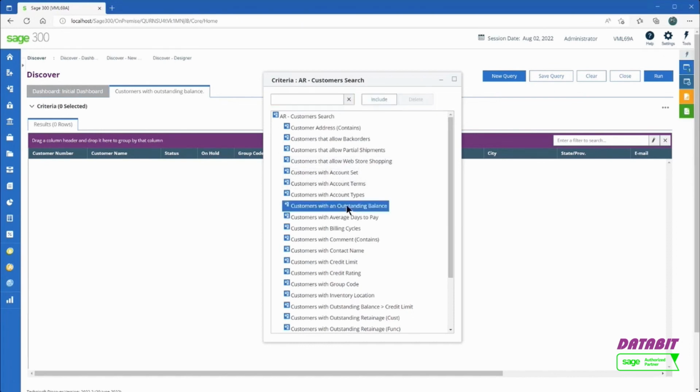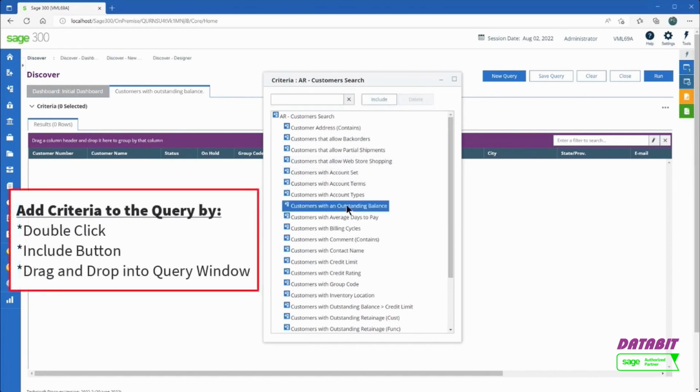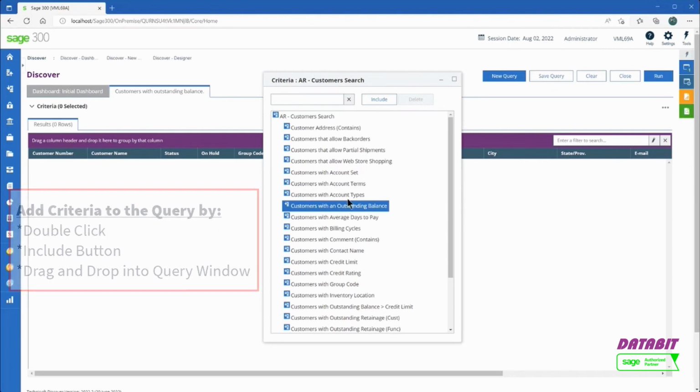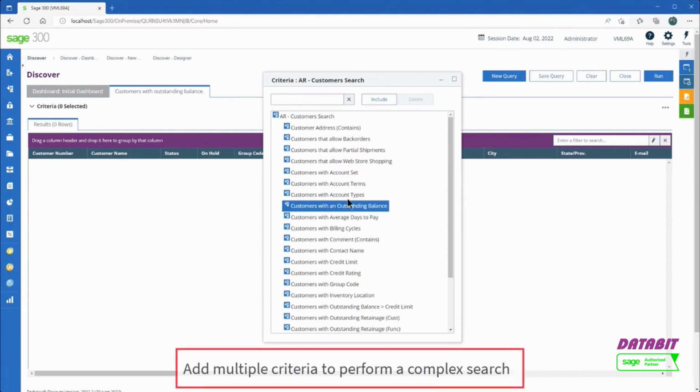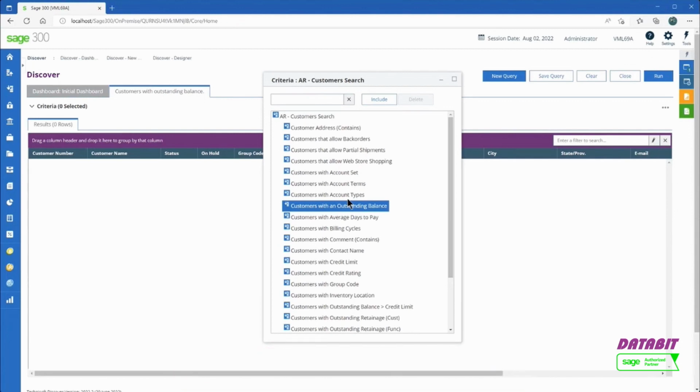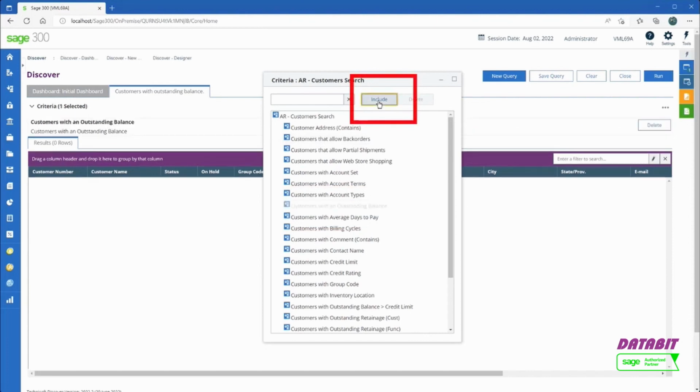Once you've found the criteria you're looking for, to add it, simply double-click. You can use the Include button or drag and drop it into the query window. Criteria can be combined to create complex queries, but for today's example, we already have the exact criteria we need, and we're going to select the customers with outstanding balance and include that. Once included, we can run the query to get the current results.